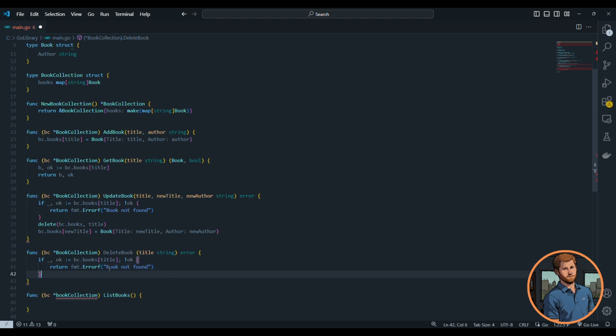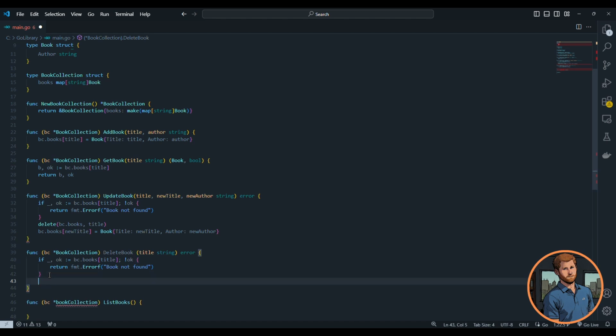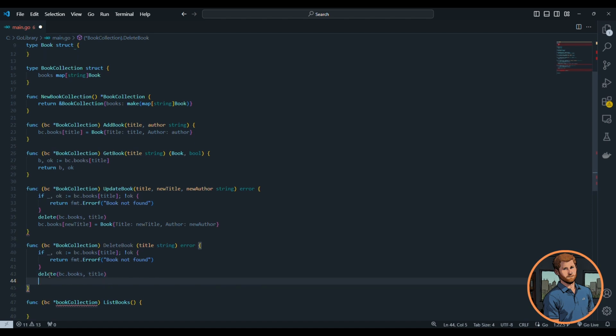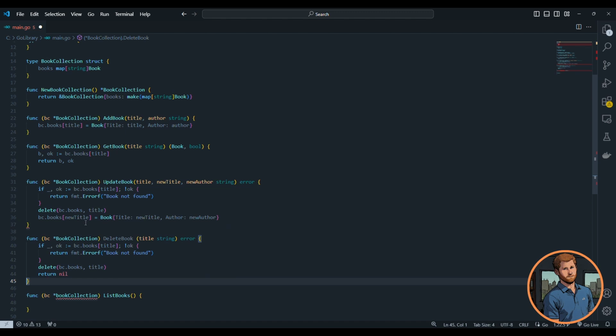So look for the book based on its title. If we can't find it, okay, wow, we say book not found. If we can find it, we delete it from the map. So delete.bc.books title. And then return nil. Okay.